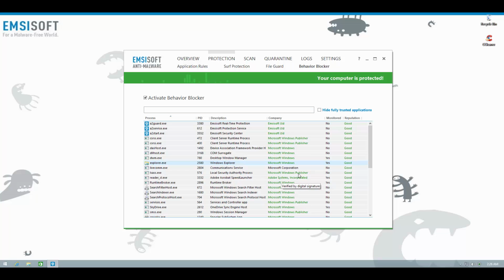This is the simple tutorial of the new features in Emsisoft Anti-Malware that have been incorporated. These features are also available with Emsisoft Internet Security version 10.